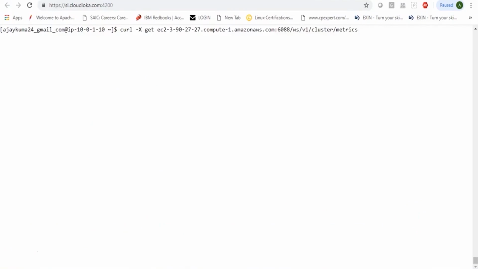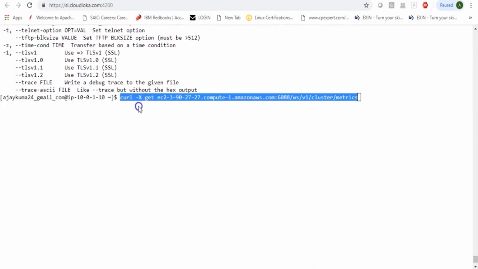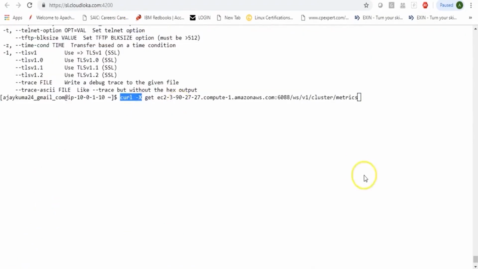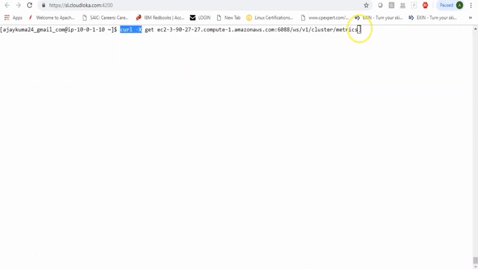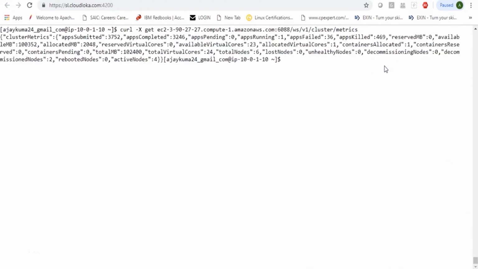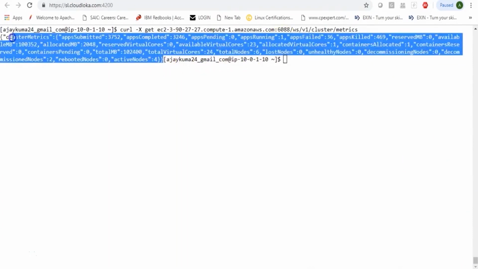You could also be using curl commands to get more information about your cluster by giving curl -x and then basically pointing out to your resource manager web UI address. Now here I would like to print out the cluster related metrics, and I could just simply do this, which basically gives me high level information of how many applications were submitted, how many are pending, what is the reserved resources, what is the available amount of memory or CPU cores, and all the information.